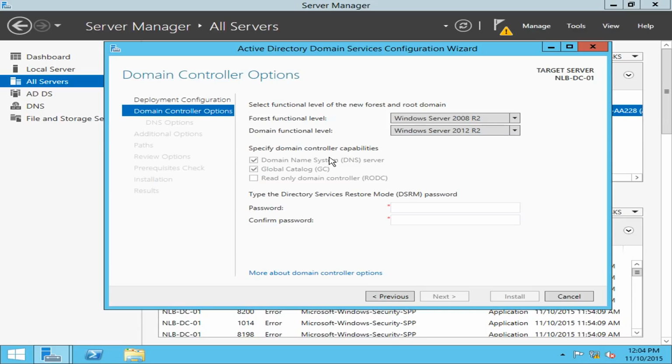The first domain controller in the forest needs to be a DNS server and a global catalog, and you cannot make it a read-only domain controller, because after all we need a read-write domain controller. The option below for the directory services restore mode password is for when, for example, this domain controller is not able to power up properly, it's not able to load the operating system. So you have another option, which is the directory services restore mode. You can enter that by the advanced boot options.